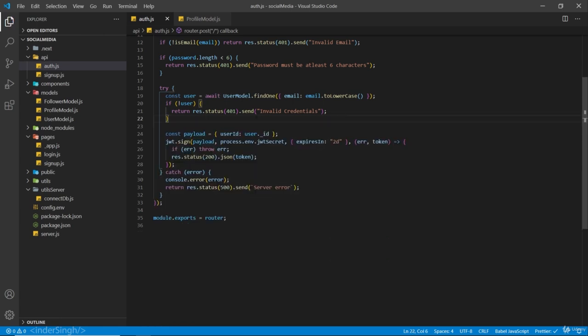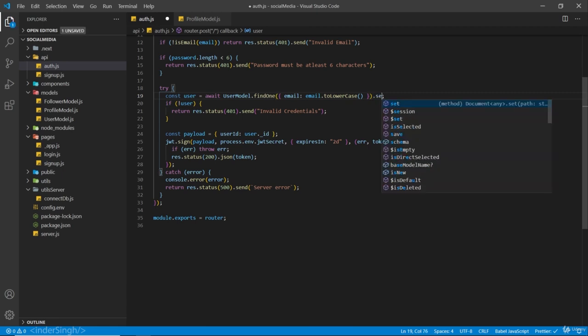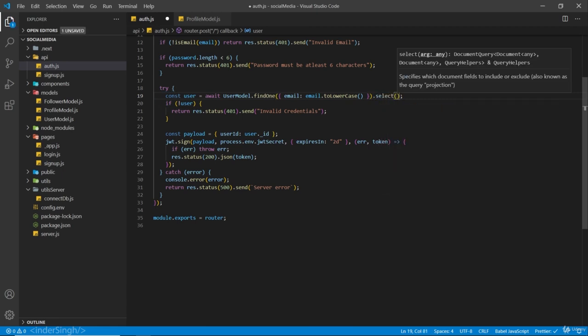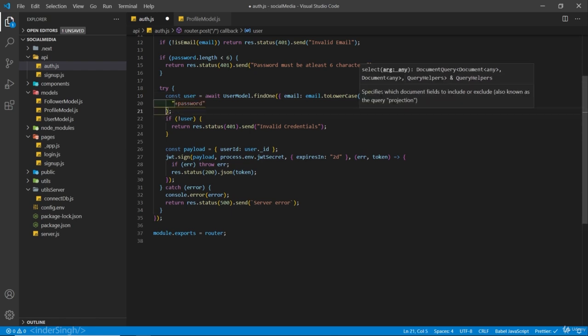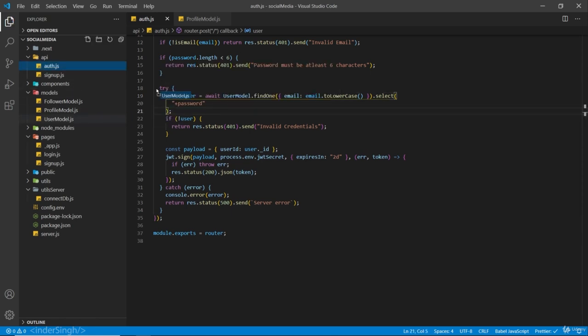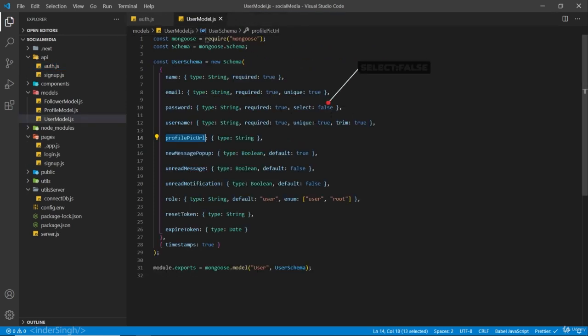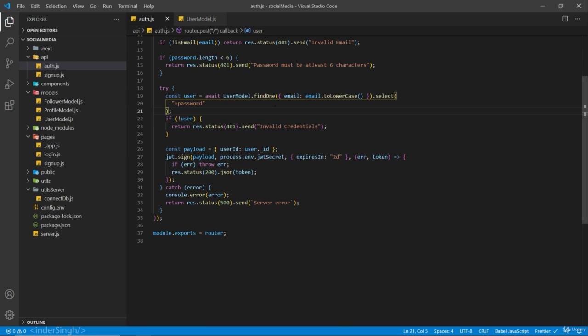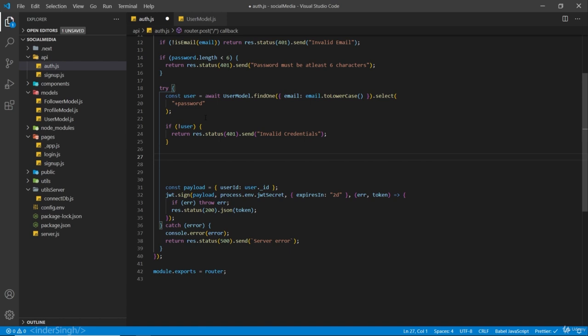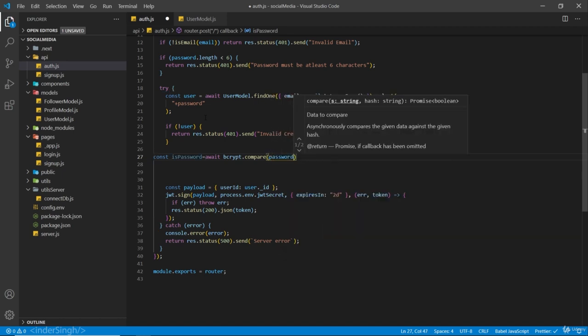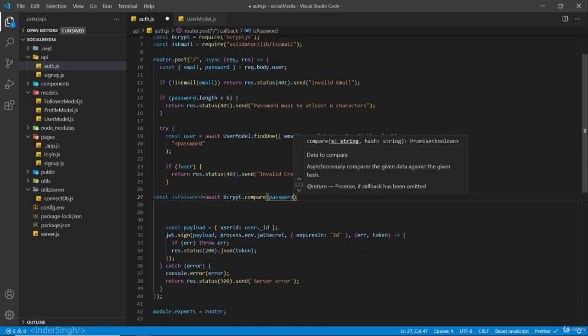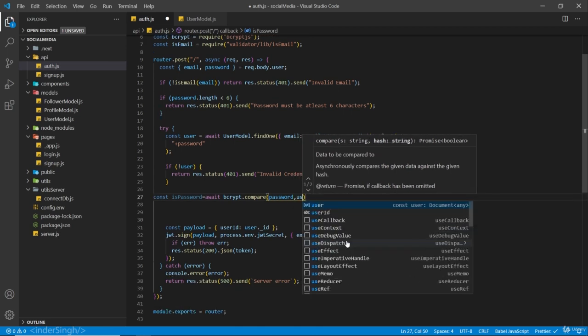And again, I'm going to remove this right here. We are not going to need all of this. So on this user, where we are finding the user model, I'm going to chain a method .select. And inside here, I'm going to type +password. So again, while I created the user model, I also told you that time too. By default, because we set the select to false, this password field is not going to be included when we search for our user. So here we are going to verify the password, if the password is correct. So const isPassword, we are going to await bcrypt.compare. First argument is the string, so it is going to be the actual password inside our req.body. And the second argument is the hash, so it is going to be user.password.